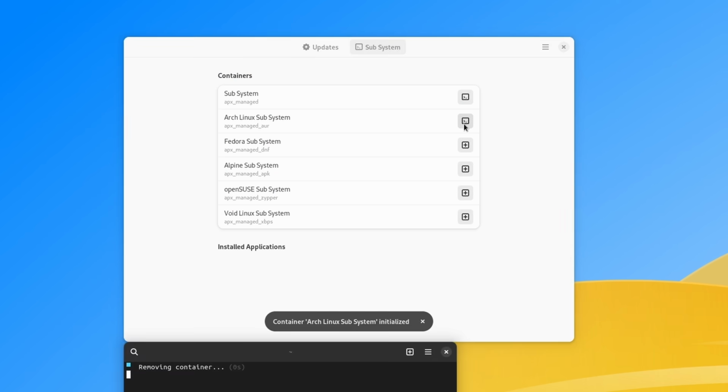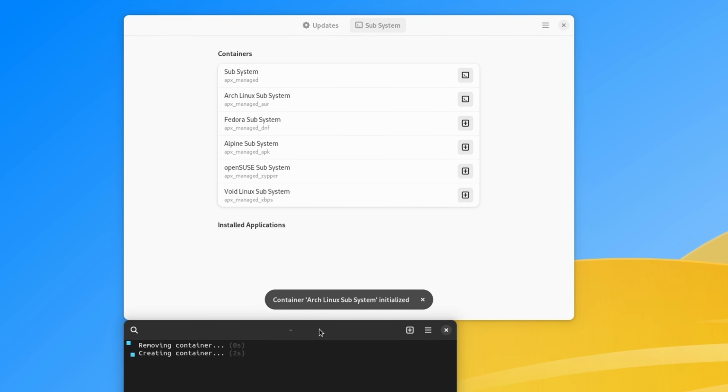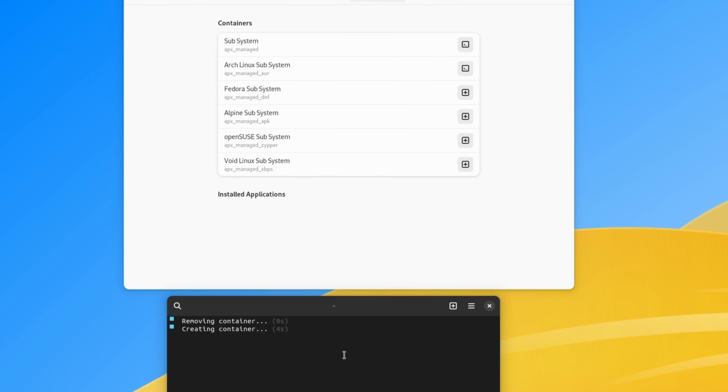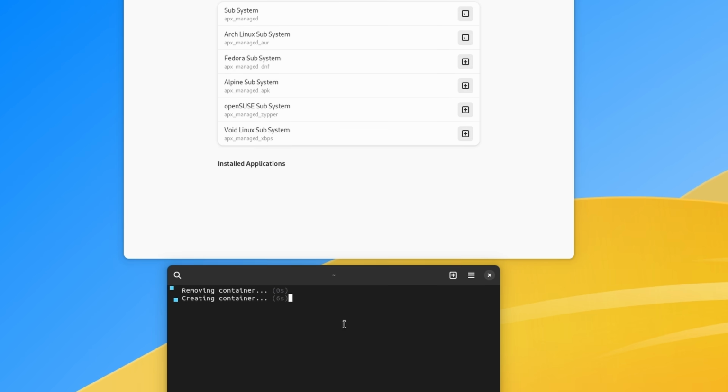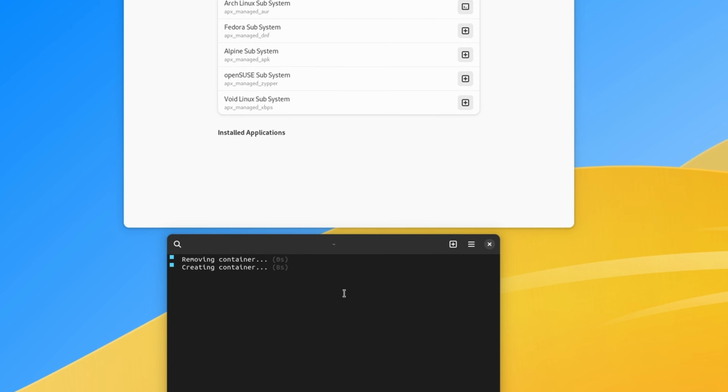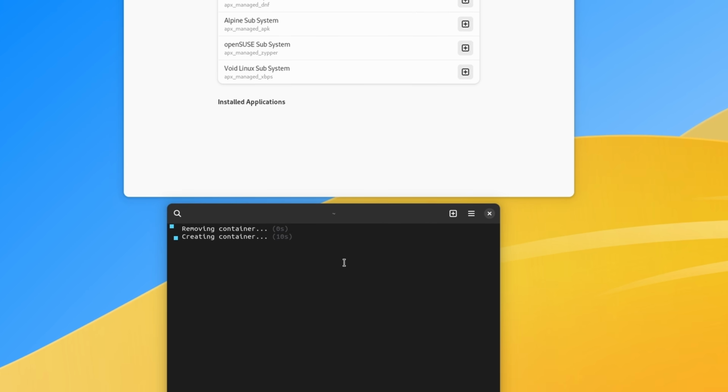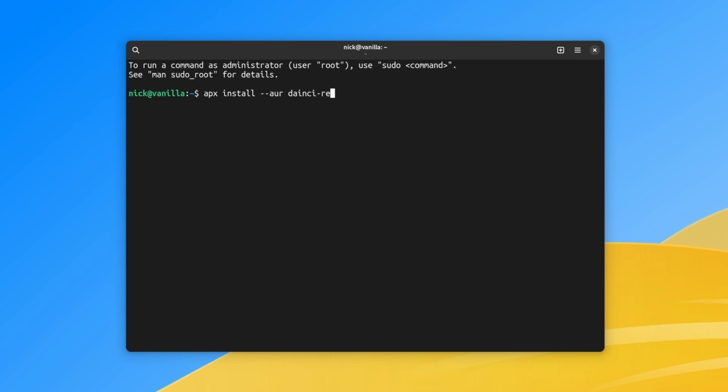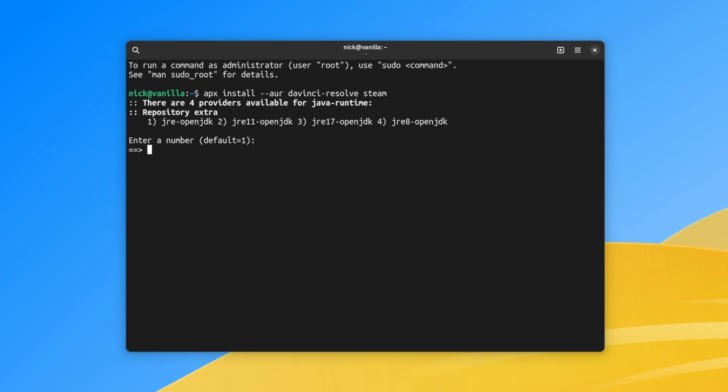Some immutable distributions also use containers, generally with something like DistroBox. The idea is that you're supposed to keep the Linux distro installed on your hardware, safe and clean, in its immutable form. But you can install any other distro in a container with near-native performance, and thus you get access to a system you can completely write to, like any other normal Linux distro.